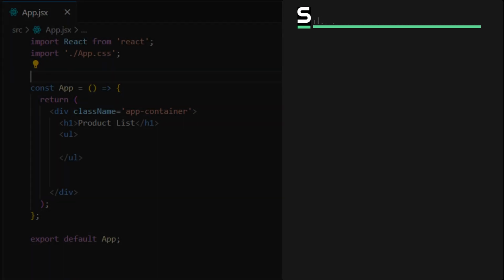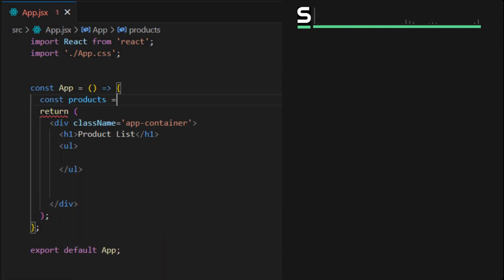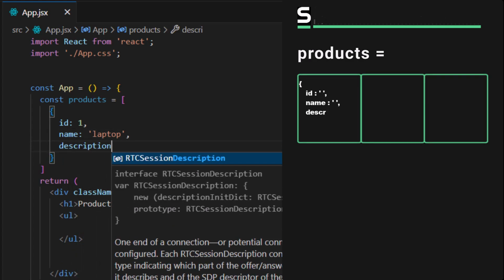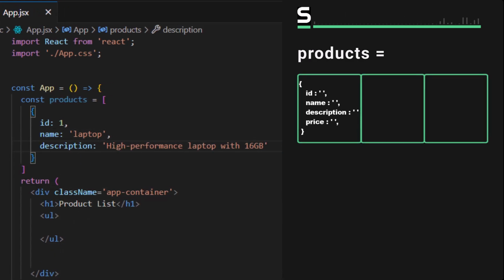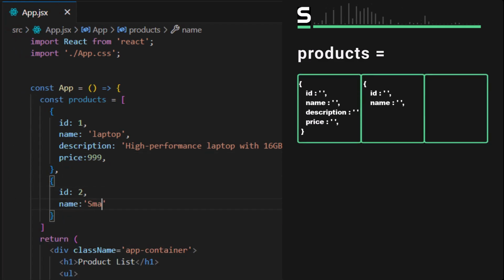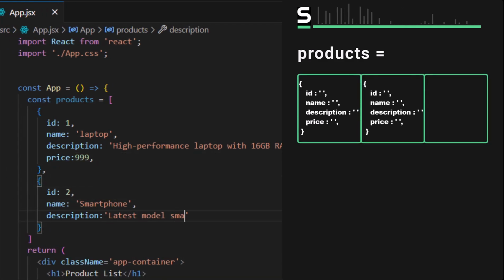Let's go. First, we define an array containing objects, each representing a product with attributes such as ID, name, description, and price. This structure allows us to easily manage and update our data, including providing more detailed information about each product.